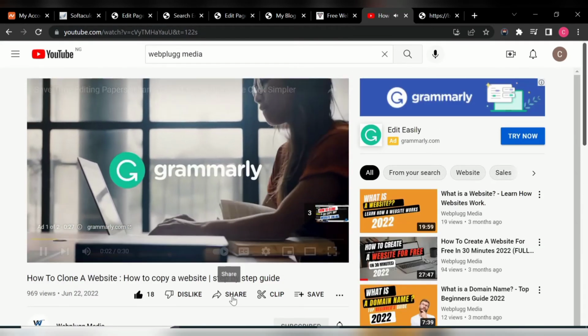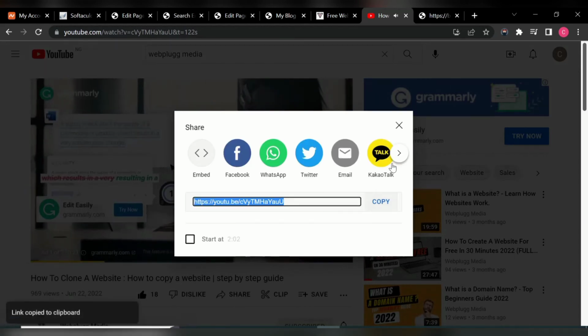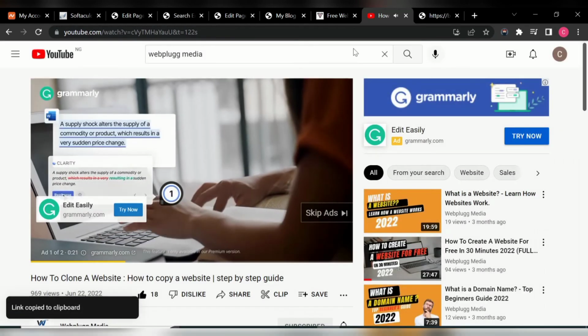Click on share. Editing one click simple. So we can help make complex rewrites and nuanced word choices quick and easy.